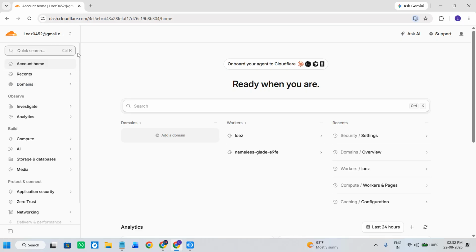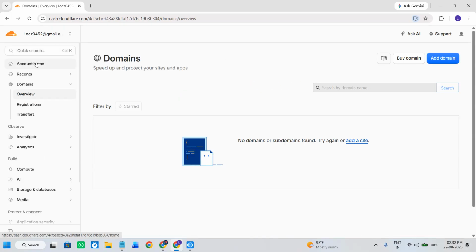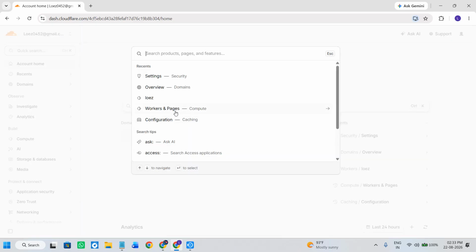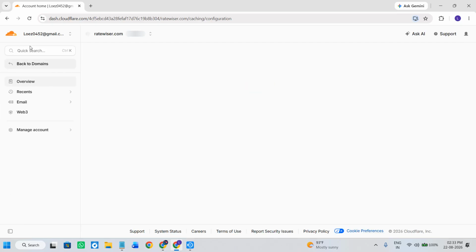Now over here from the domains section, you just have to simply search for that particular domain. You need to select that where you want to enable the bot protection. So let's say I'm going to simply select my domain.